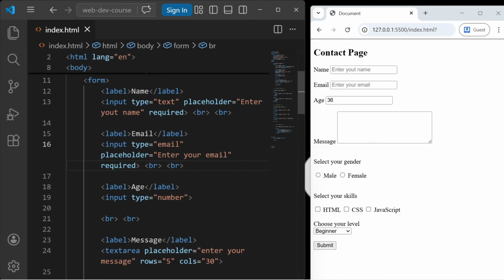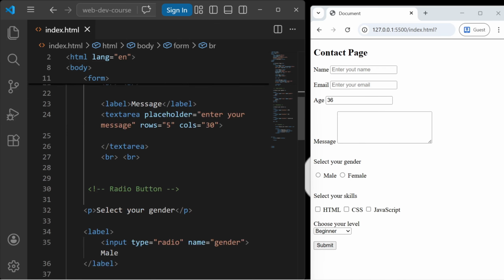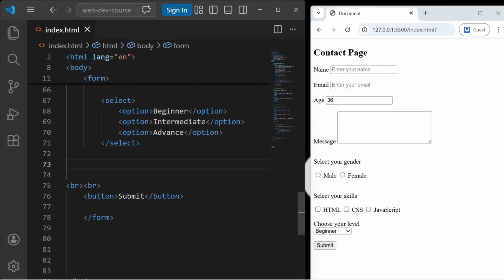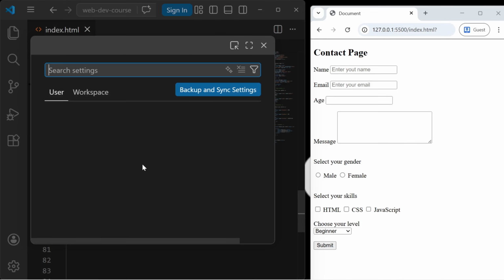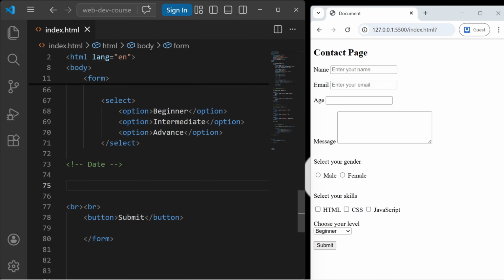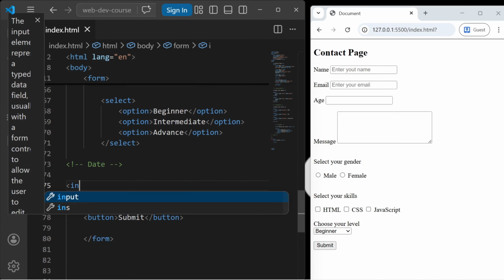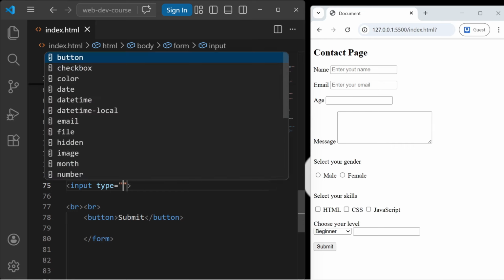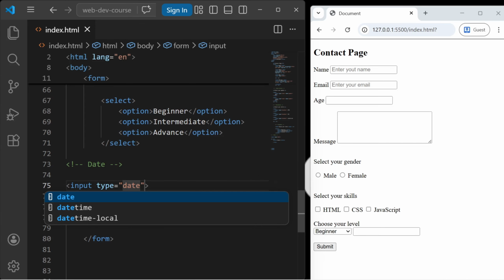Now we also have another type called date. I'm still going to do this up here, but let me just go down and do it here. I'm just going to comment this out and call it date. We can do this very easily by just creating an input. Inside the input, we'll put a type here and we'll give it date.